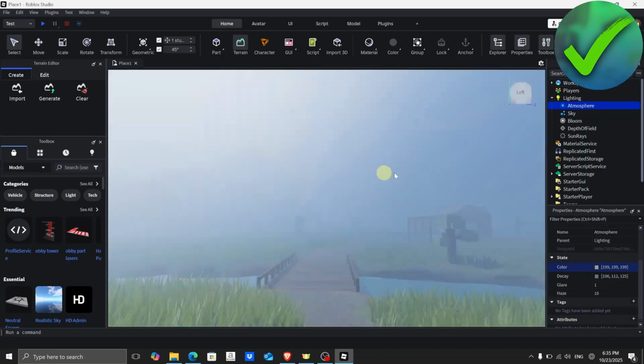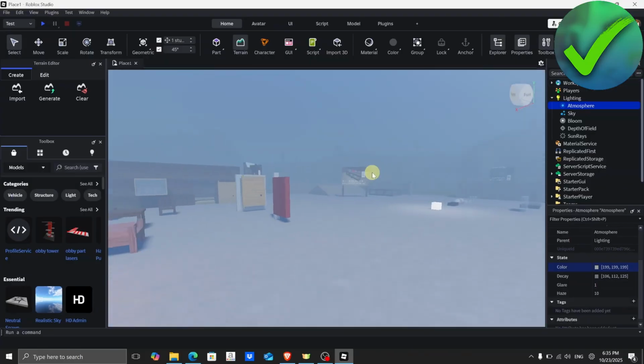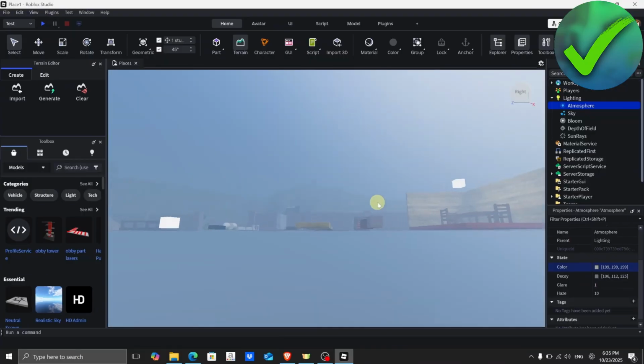And then once you're now done with this, that is basically it. So that is basically how easy it is. That is how to add fog in Roblox Studio.